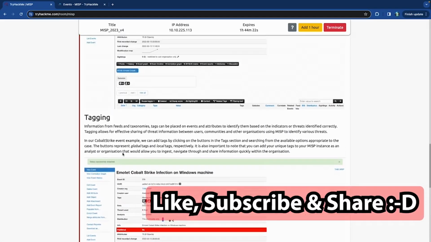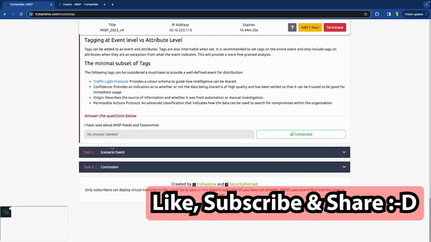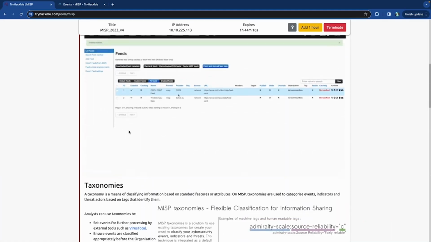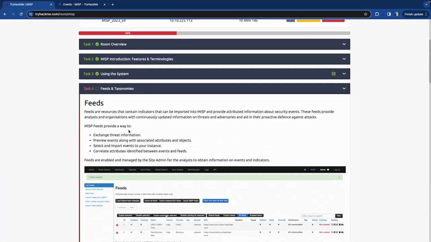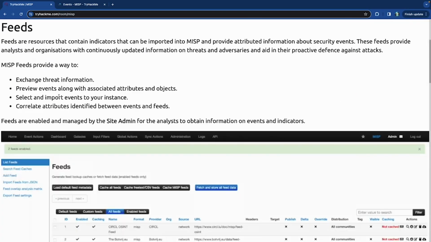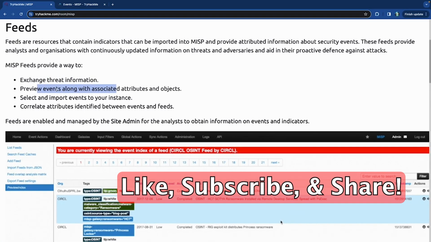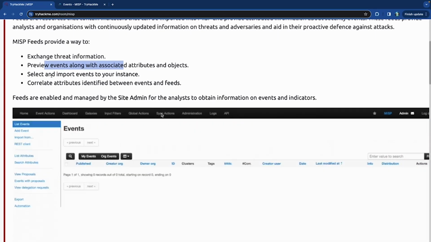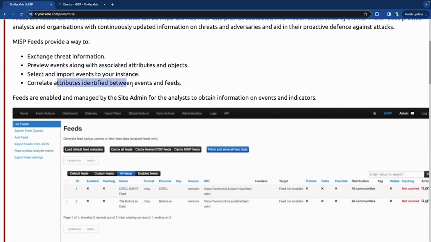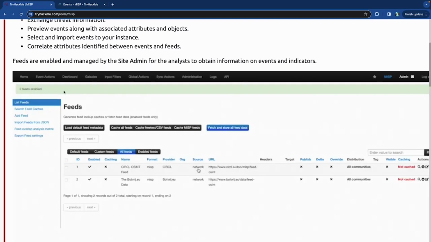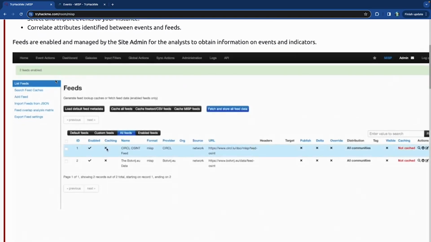Okay, so feeds and taxonomies. We don't need an answer for this, but let's read through it. So feeds: MISP feeds provide a way to exchange threat information, preview event logs and associated attributes and objects, select and import events for your instance, and correlate attributes identified between events. And so that can be found in the feeds section.